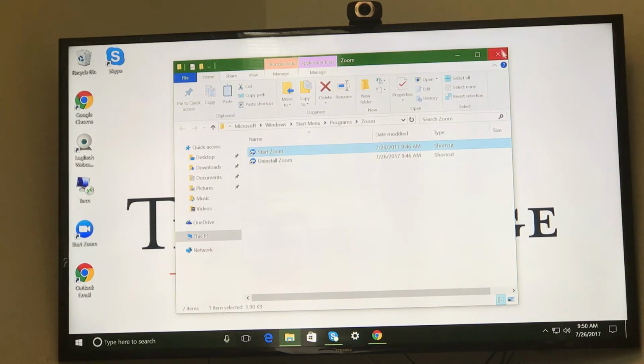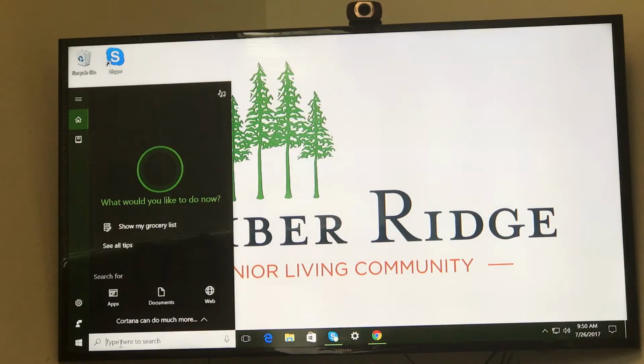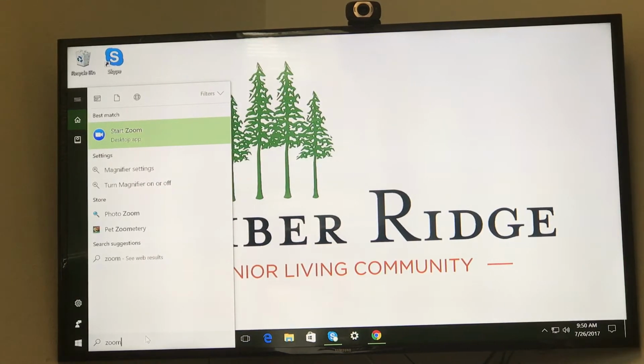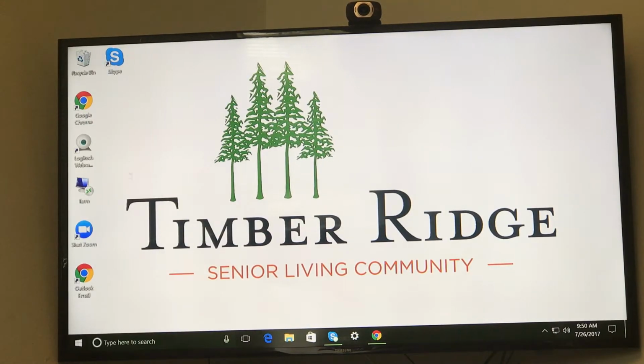Okay, so now that we have our icon back on the desktop, and just in case you ever lose an icon on your desktop or a shortcut, with Windows 10, you have this search bar down here, and so you could type anything that you need into it. So if we needed to find Zoom, we could do that, and then just click this Start Zoom, and that'll bring up Zoom as well. But for the most part, it should just be right on your desktop. You'll double click Start Zoom.